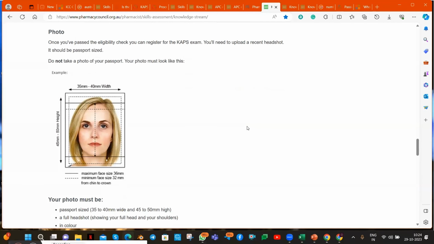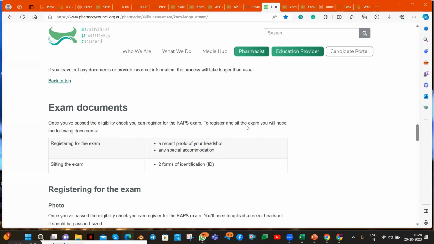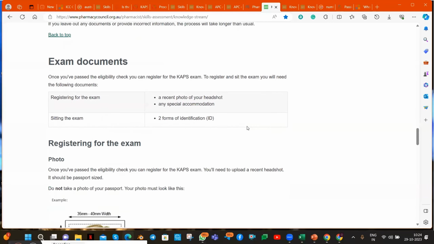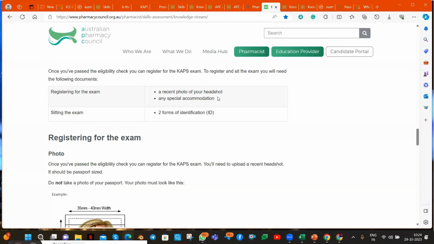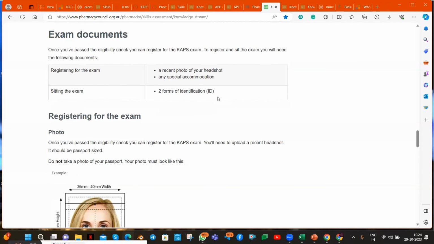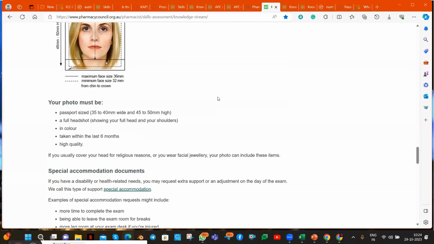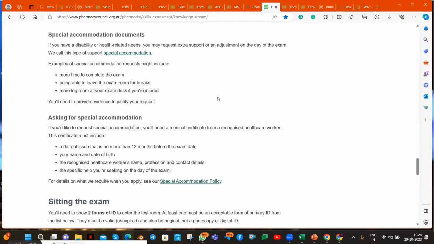This is how you need to take a photo before registering for the exam. Actually, all this is for the eligibility. Then we come to the exam. For the exam, we need a recent photo of just your head, and two forms of identification, like a passport or Aadhaar or something like that. You need to take that.